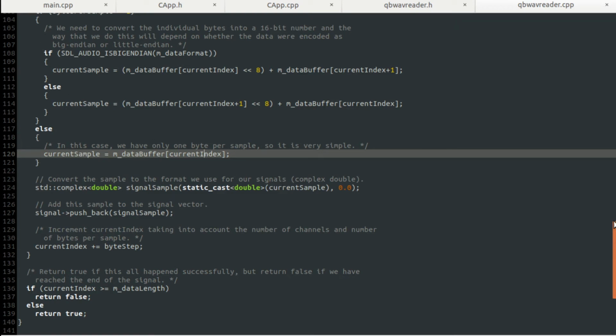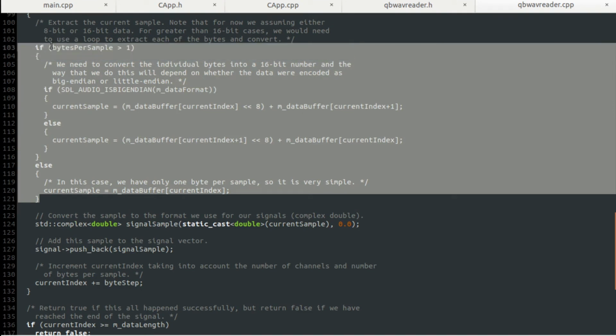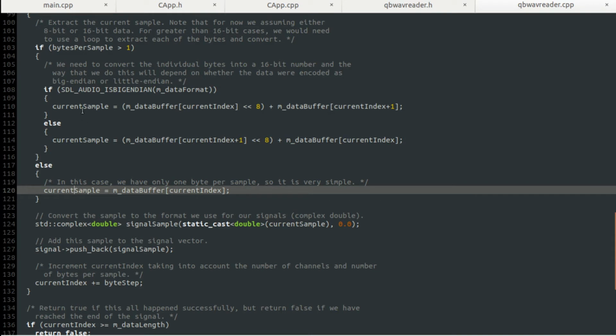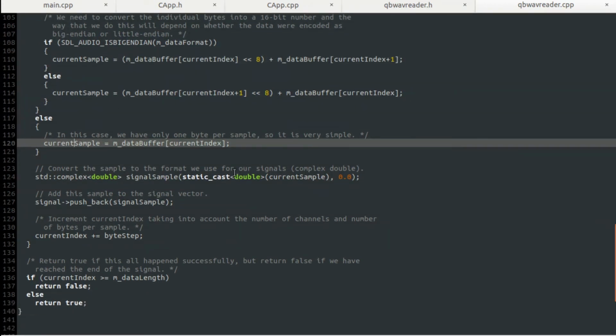So by the time we get to the end of this block of code, current sample will contain the current sample, whether it's from 16-bit or from 8-bit data. It will now contain all of the data that we need. So what we need to do now is simply convert that into the complex double format that we're going to use for our signal.